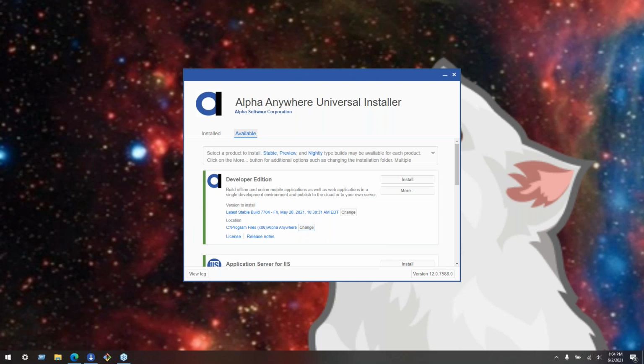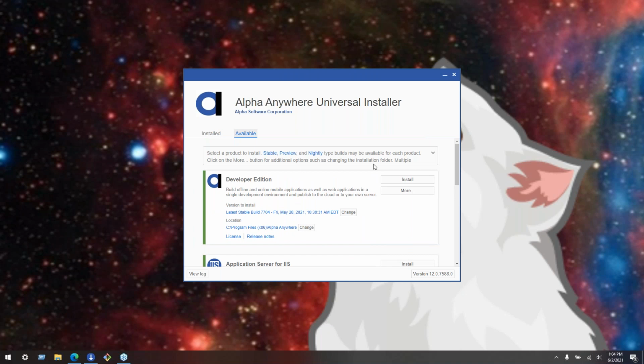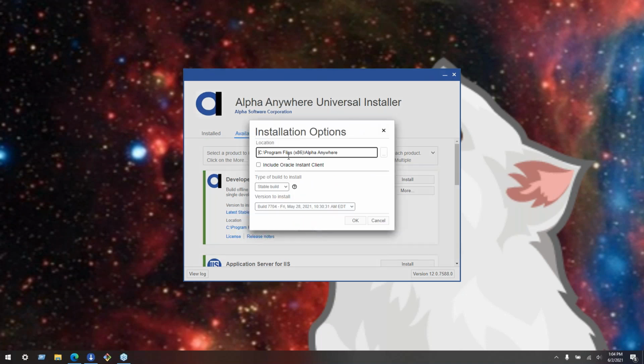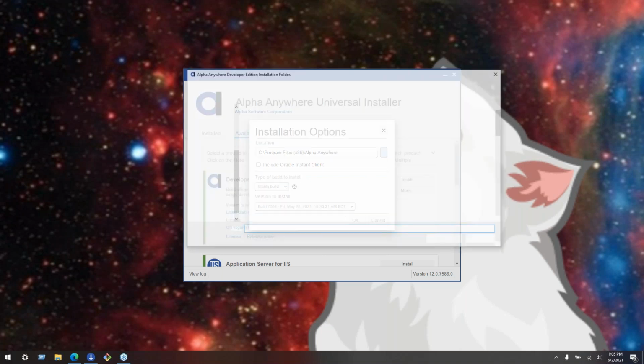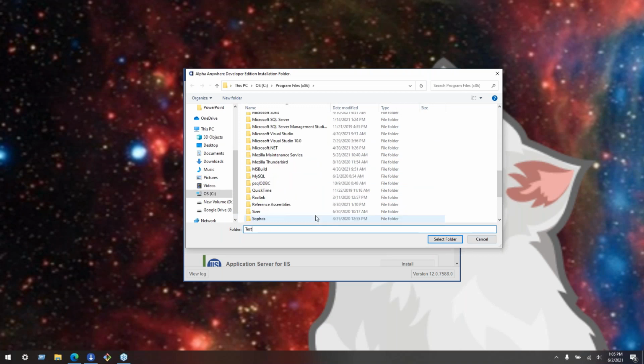And the way you do that is on the Available tab. You'll come in here and find the version of Alpha Anywhere you want to install. We're going to use the Developer Edition here. And then I'll show IIS second. But what you're going to want to do is click this Change button. It's going to pop up this Installation Options. And here you need to change the location where Alpha Anywhere is going to be installed to any place other than your current install if you want to have two versions side by side on your system. So I'm going to open this up here just to make sure that I don't have any folders named test.